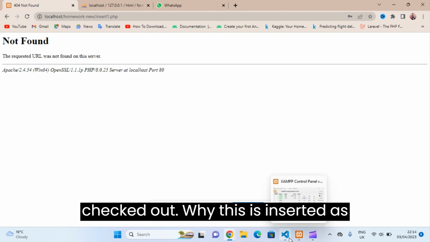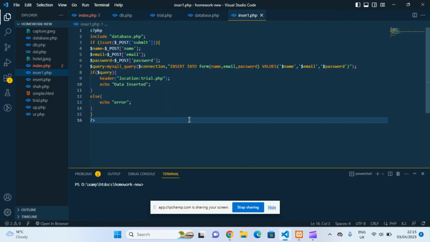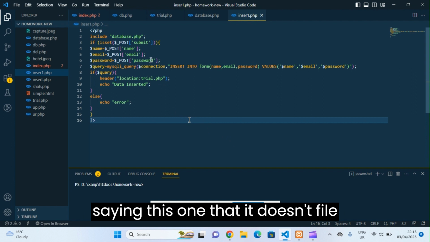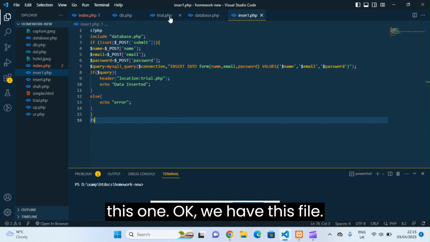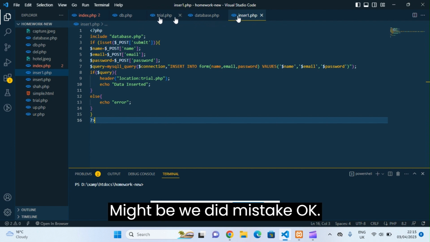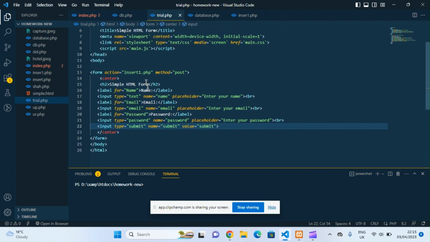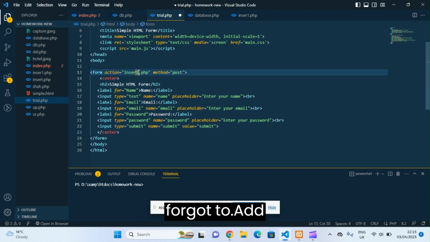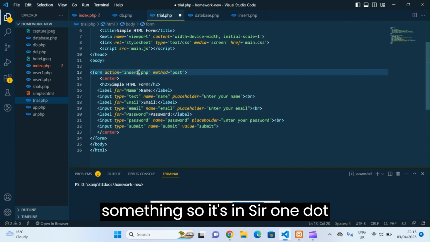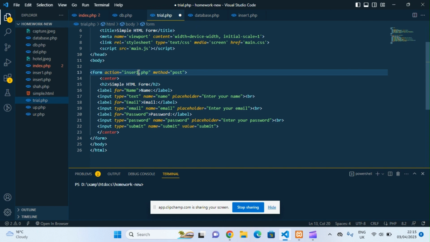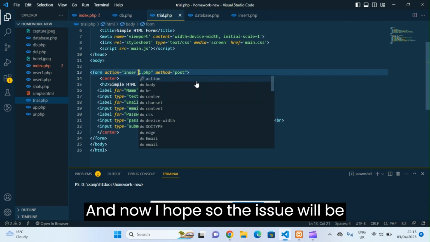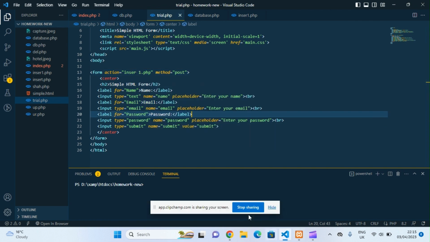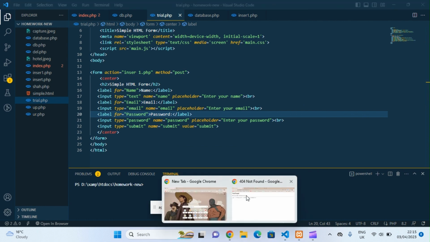We need to check why it says it doesn't find this file. We have this file, might be we made a mistake. Okay, it's not the insert file, it's insert1.php. I forgot to add something. Now I hope the issue will be resolved and it will work properly.